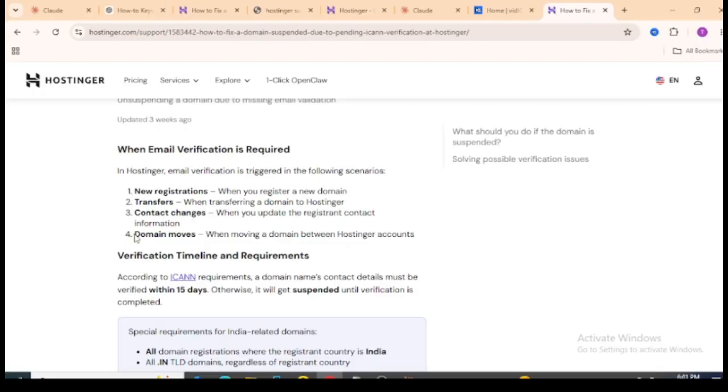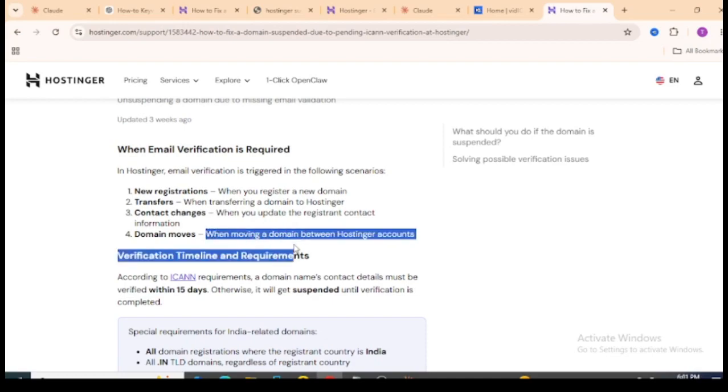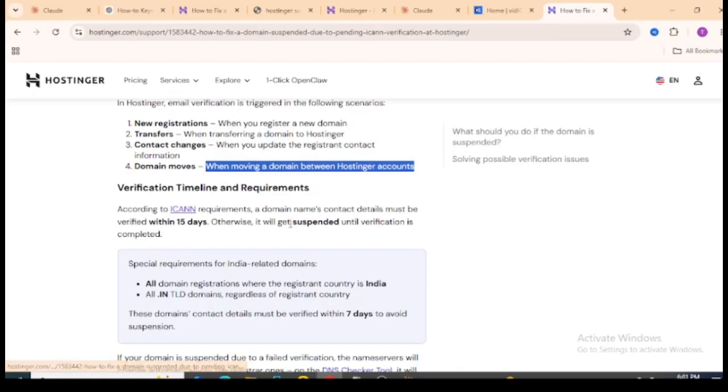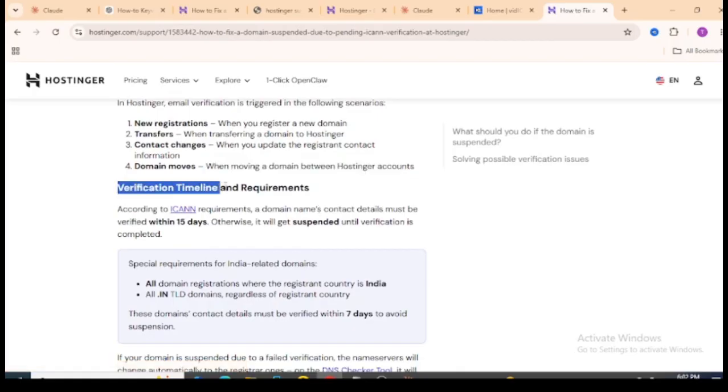Another thing is when you're moving a domain between Hostinger accounts, from one Hostinger account to another. During that period of movement there can be suspensions. If you're currently doing any of these things, you should not be afraid. These things are normal, and I'm going to explain what to do in just a minute. But then it also says here verification timeline and requirements.